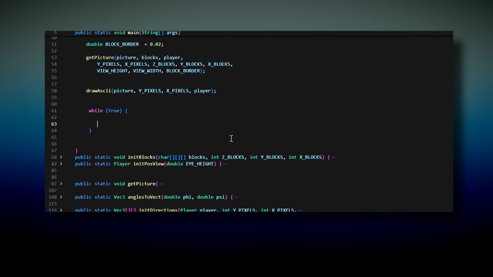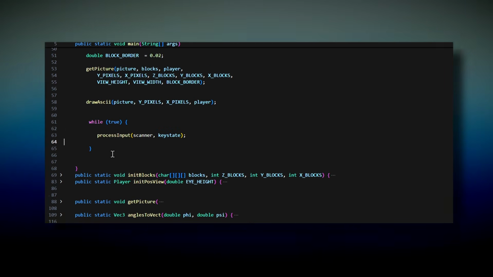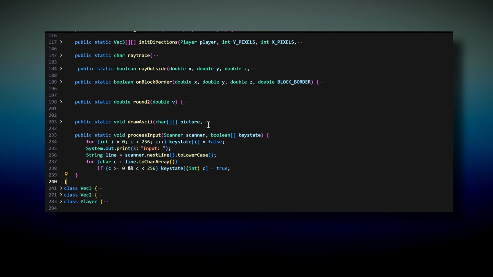As you can see, the grid lines tell us where each block starts and stops. Now, a core part of Minecraft and really any FPS game is that we're allowed to move the player. So the first thing we're gonna have to do is create a game loop. For this, I've created a while loop, and inside the while loop, we're gonna be calling a process input function. Now, the process input function is gonna take in a scanner and a boolean array of key states, both of which we created before. Next, for every single key state, we're gonna set it to false, and then we're gonna ask the user for input.